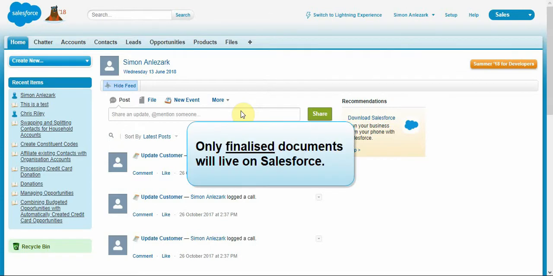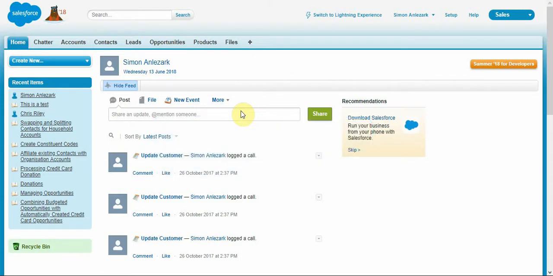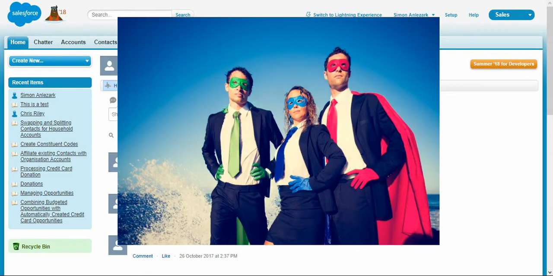Only the final, most up-to-date versions of any processes will live on Salesforce. That way you know if it's on Salesforce, it's the truth. If the truth changes, the Salesforce Knowledge article needs to change too. Basically, we're building our own Wikipedia here. However, before everyone can start using Salesforce Knowledge, we need to first create the articles and get them published so they can be searched. That's where the super users come in.